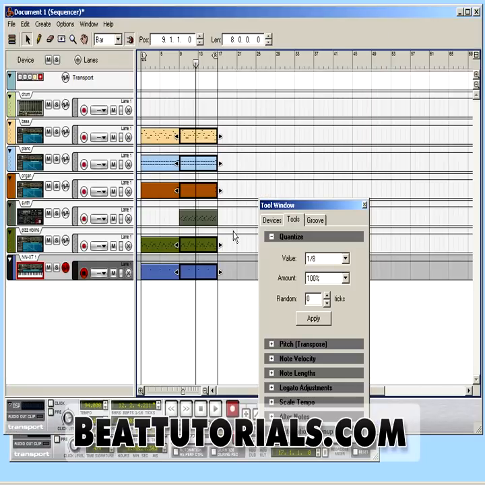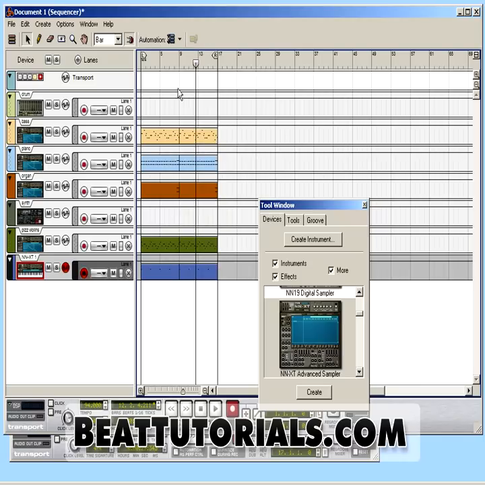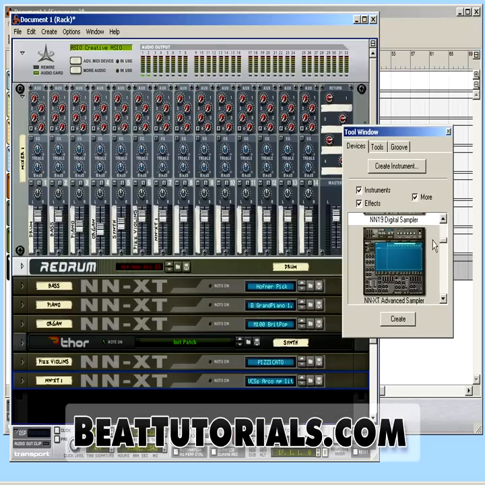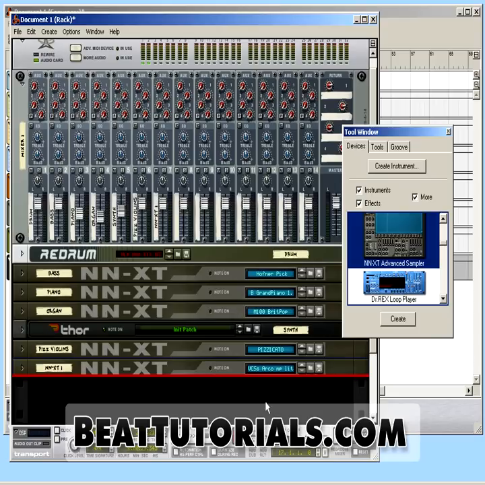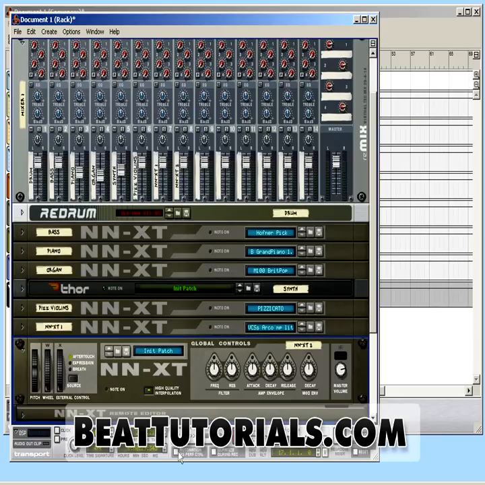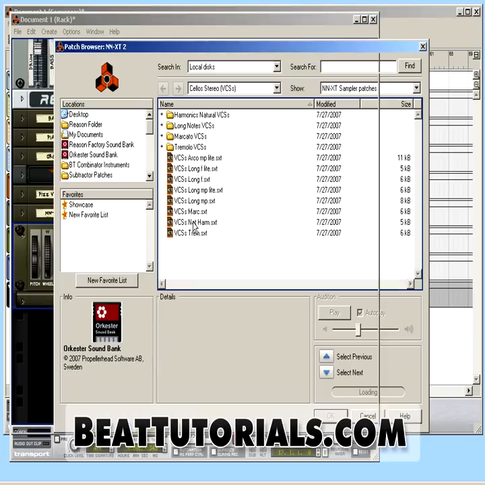Okay, it's a bit cheeseball sounding now, so I'm going to get rid of that melody. Go ahead and create a new one. First, what I'm going to do is add one more of these guys, an NNXT Advanced Sampler, right there. Press F8 if you want to toggle that on and off.